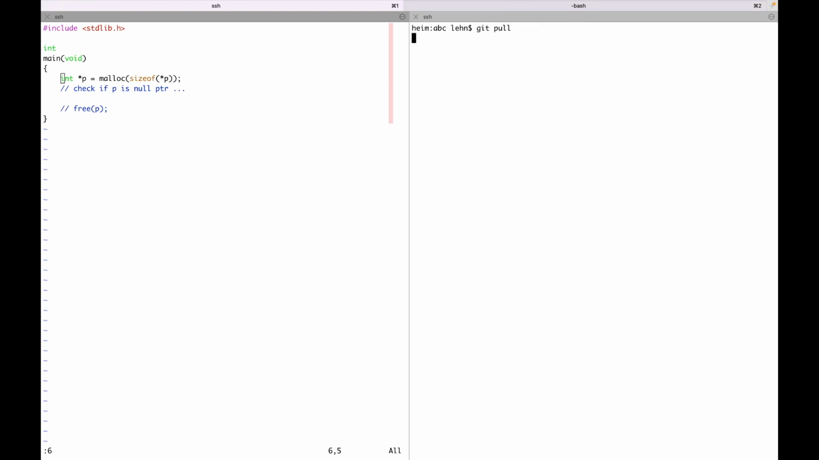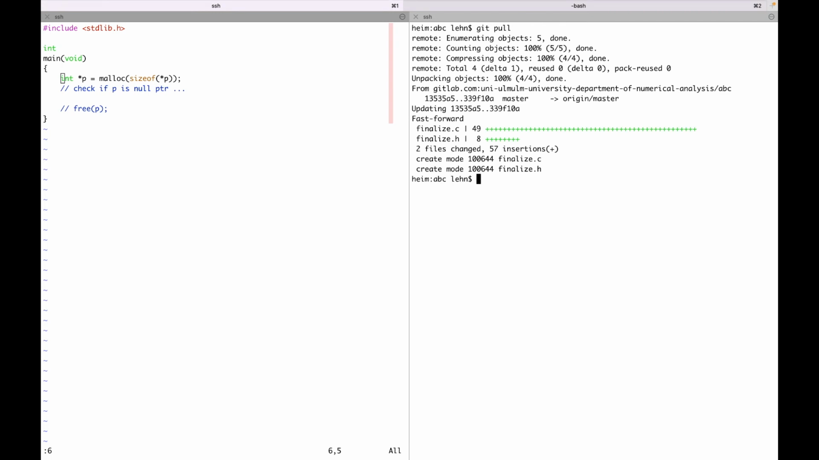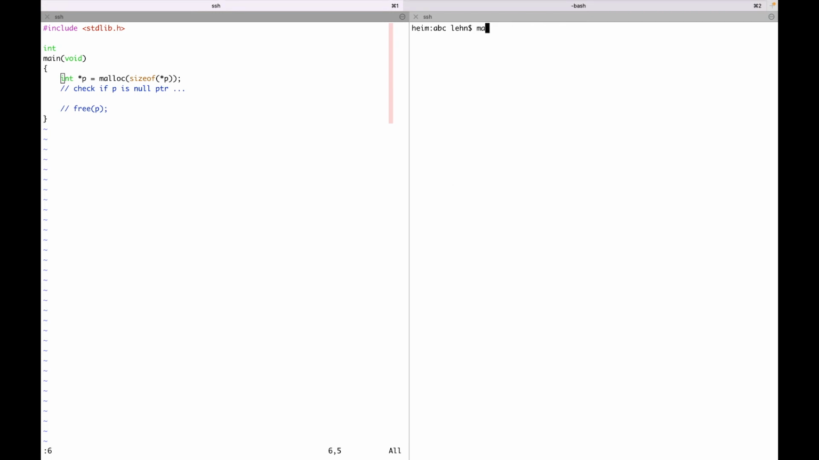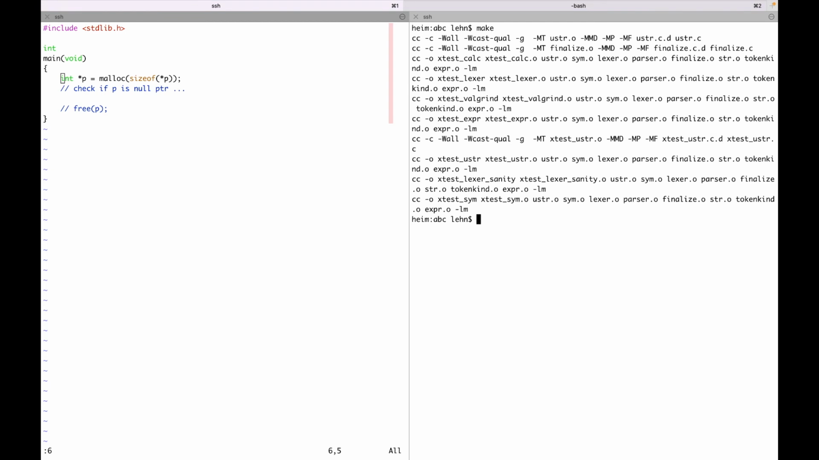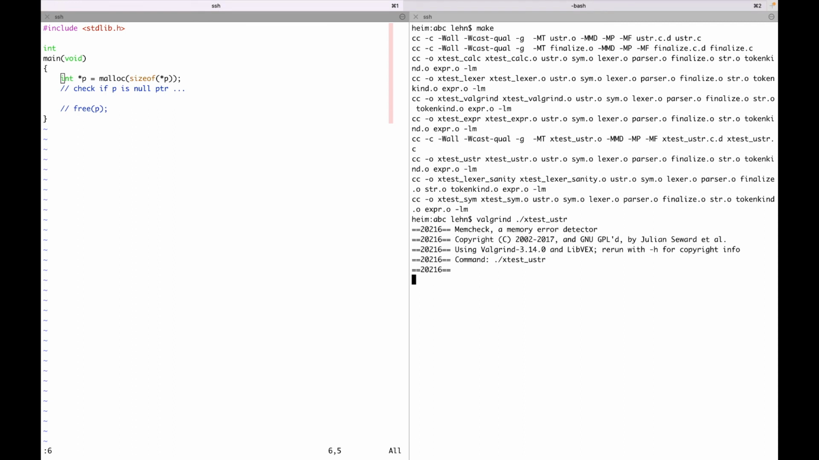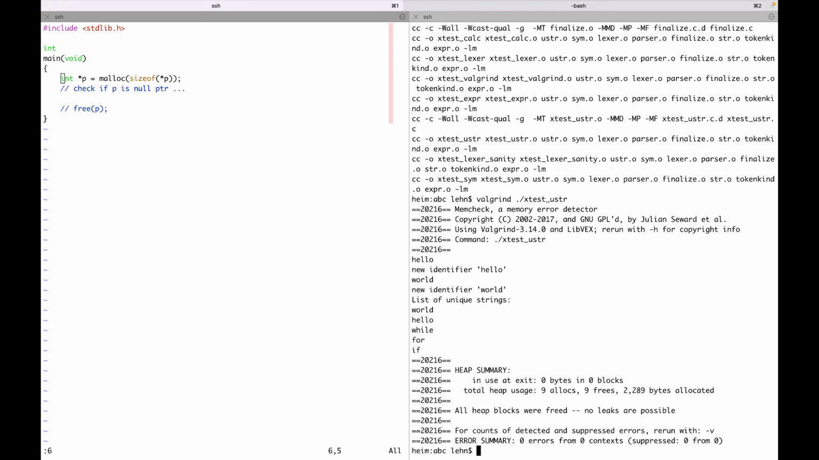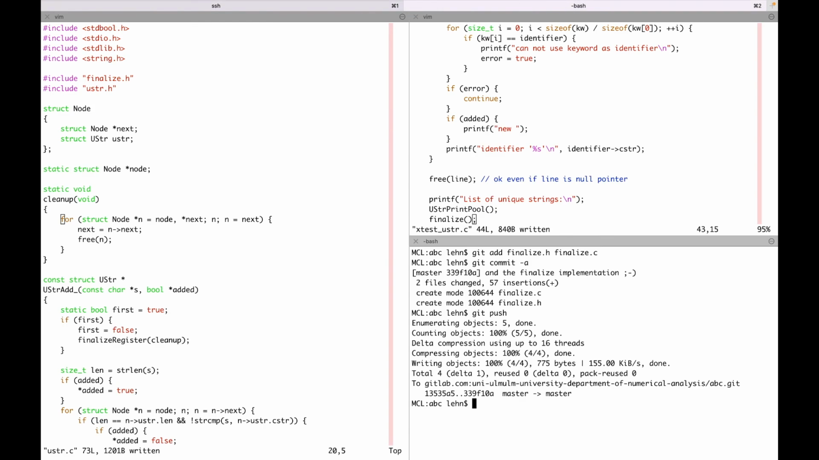So now this should compile. Okay, so far so good. And now let's run this test for unique strings again. I'll type in something else, and Control D. And yoo-hoo, no more memory leaks here. But we are not done yet.